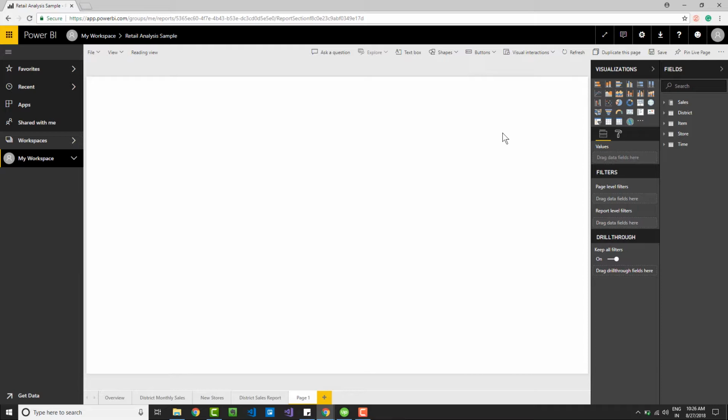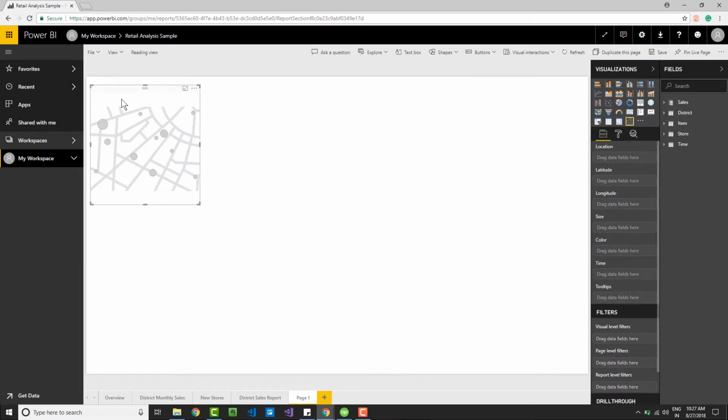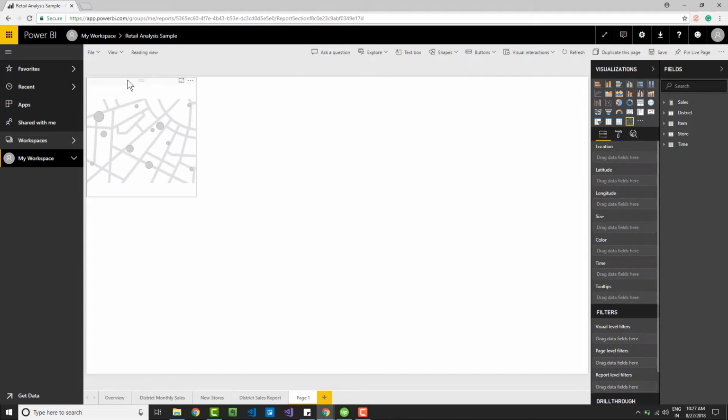So let's come to the most interesting part. Let's get started with creating a map. From the visualizations pane, first select ArcGIS Maps for Power BI. So first select this custom visual. And now from the field section towards your right, you can drag a data field to this location bucket.